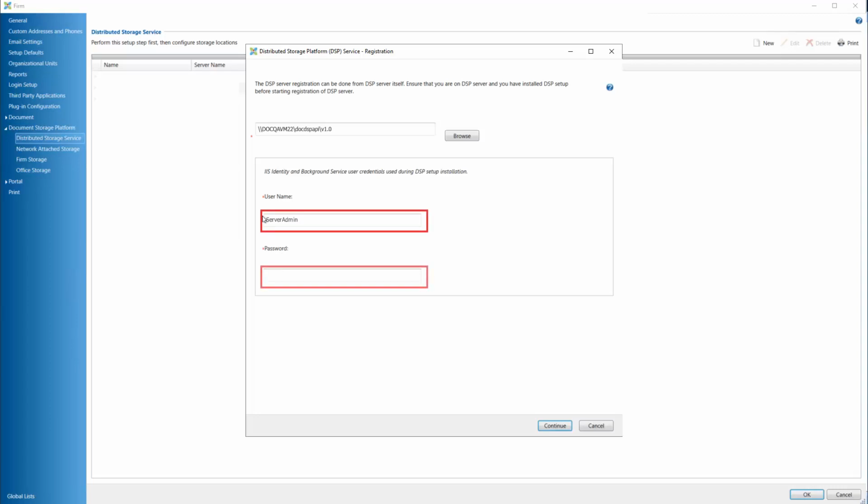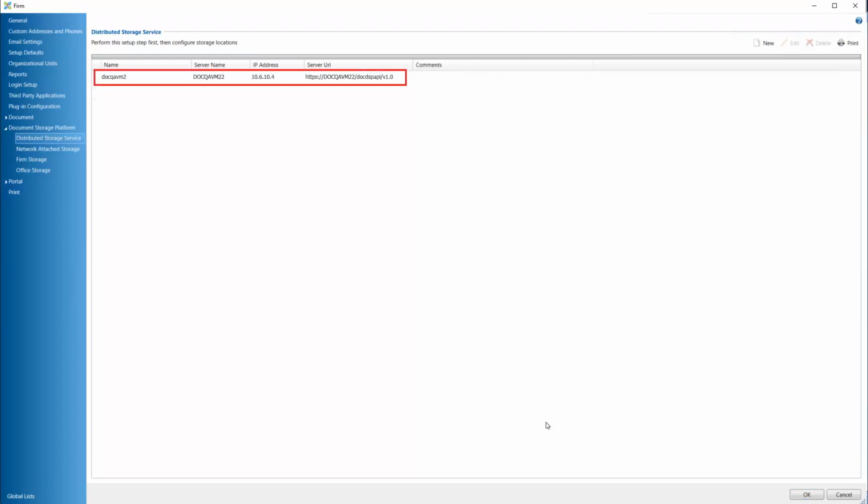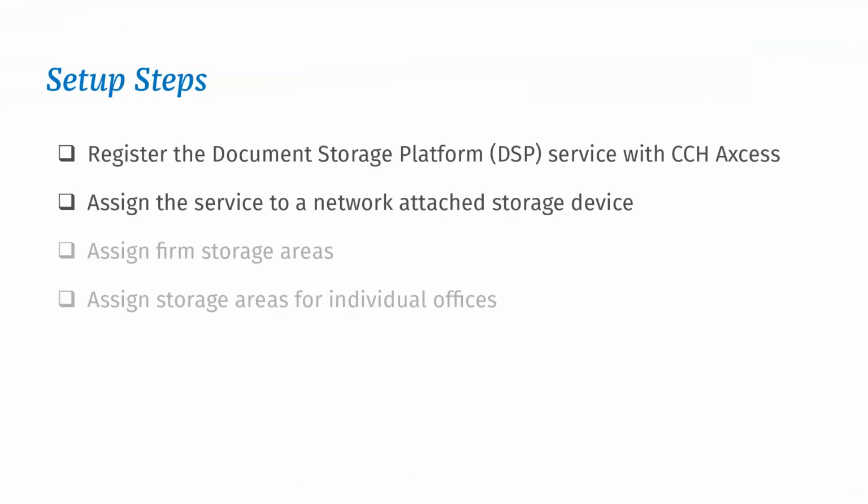Enter the username and password for the server. Click Continue. Enter a name for the service, and then click Register. The new service now displays in the list. Now that we have registered the service, we can assign it to a network-attached storage device.